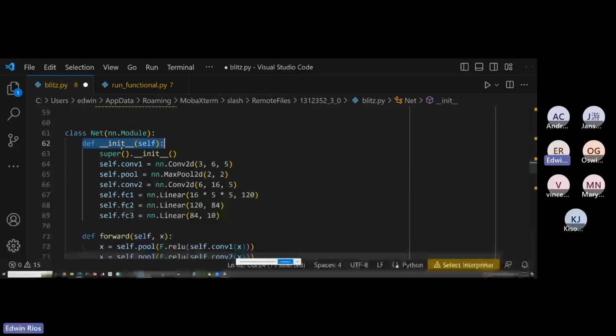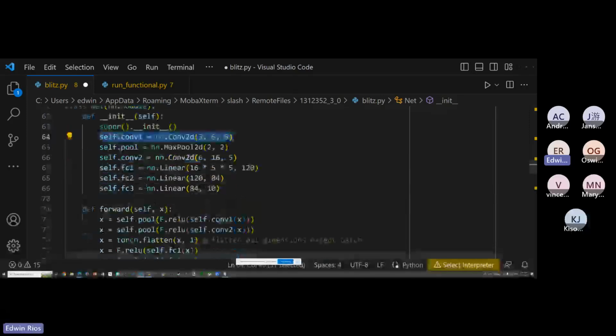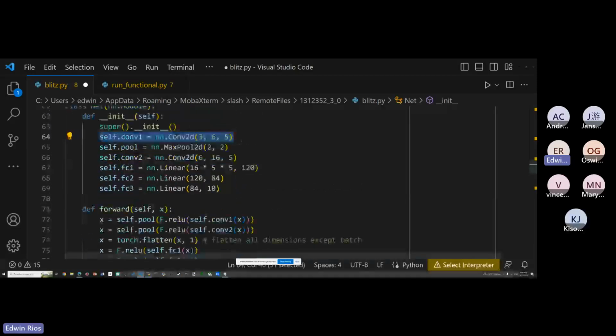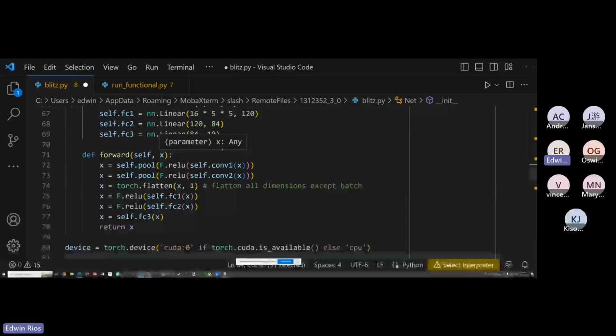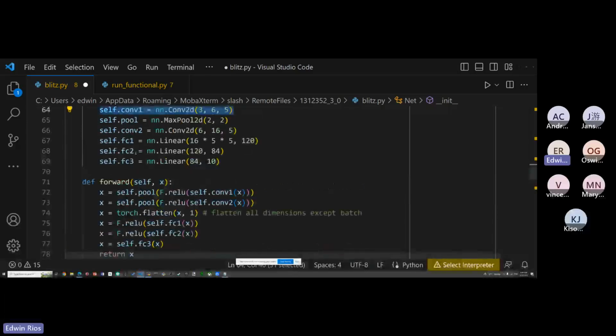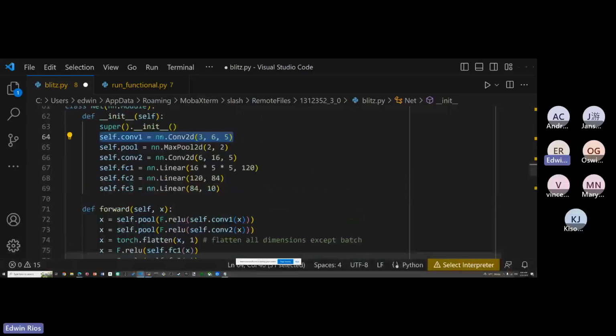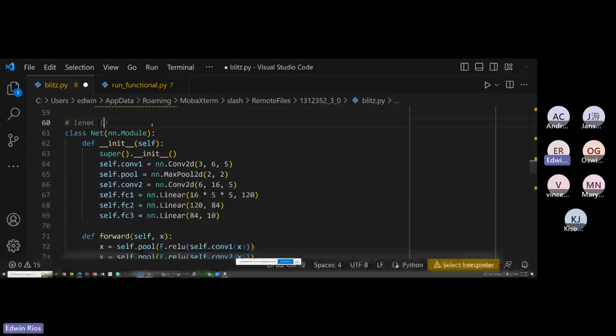In the init, like all classes, this is standard, we will be defining the design of our network. In this case, how many layers, the size of the layers, and all of that. And then in the forward function, we would be implementing what's known as the forward pass of the neural network. In this case, it's a very simple CNN that is similar to LeNet, a net from 1989 made by Yann LeCun.